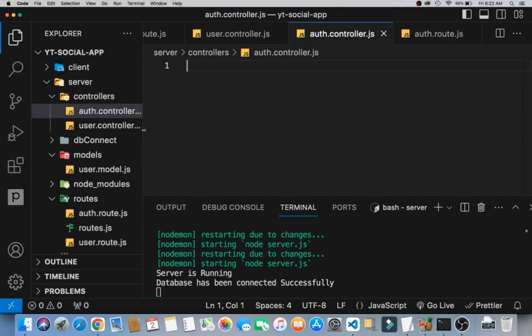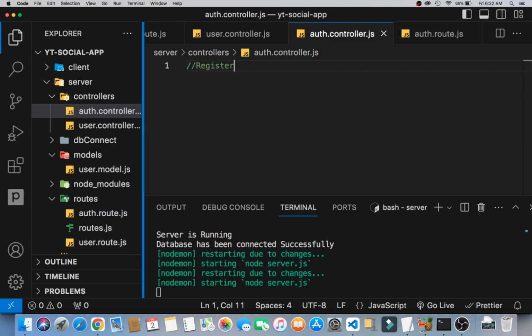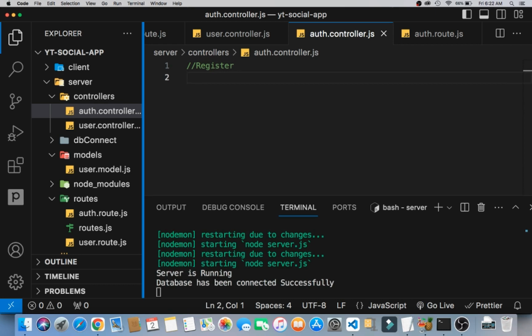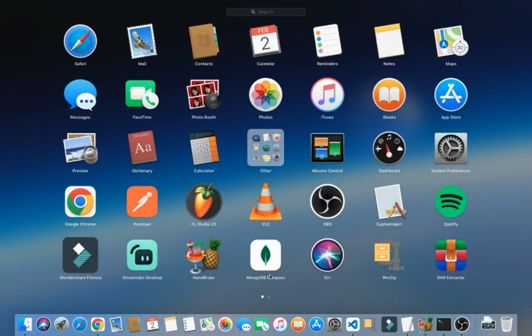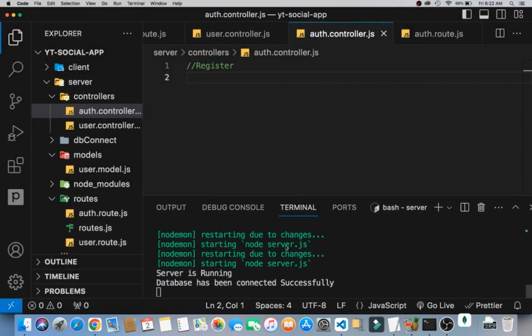So the first thing that we want to work on is register. We want to work on the register controller, right? So how do we do that? The normal algorithm behind register. Let me open up MongoDB Compass so I'll take this. So the normal thinking process to the register is to basically create a new document in the database, but this document is going to be a user document in general, right?